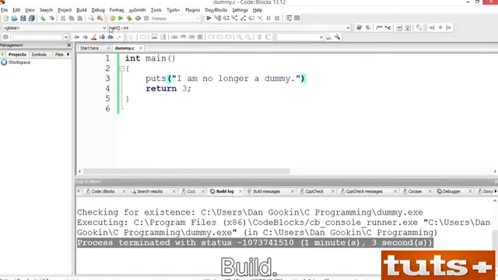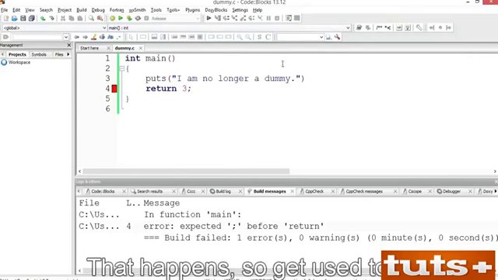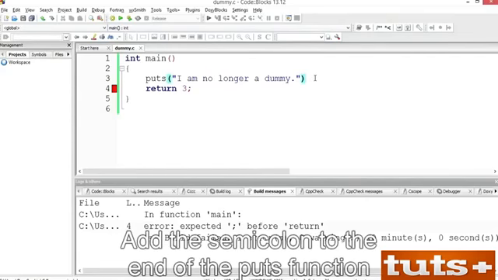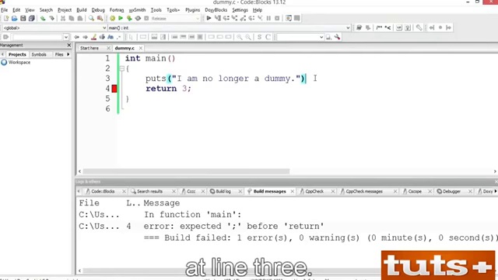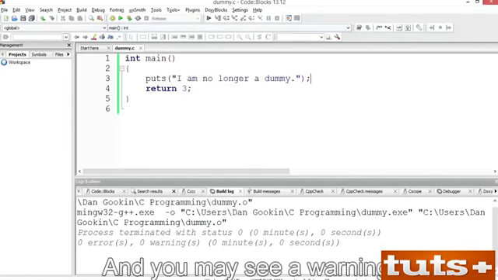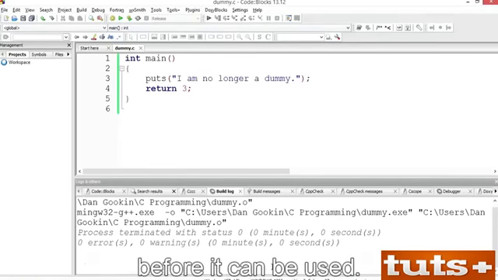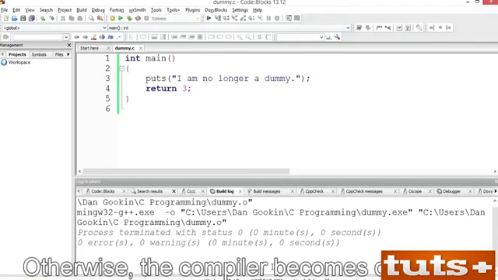Build. Whoops, I forgot the semicolon. That happens, so get used to it. Add the semicolon to the end of the puts function at line 3. Save. Build. And you may see a warning. Even if you don't, you need to know that the puts function requires a definition before it can be used. Otherwise, the compiler becomes confused.